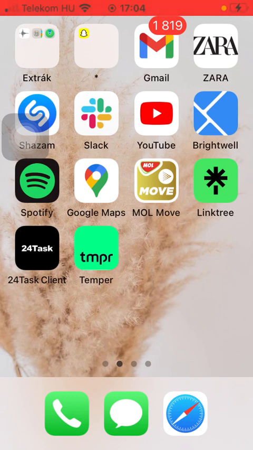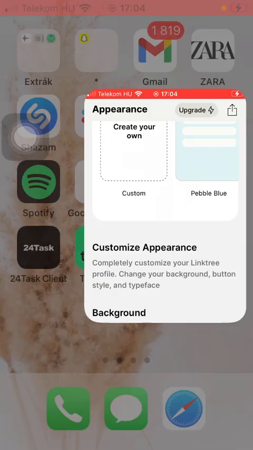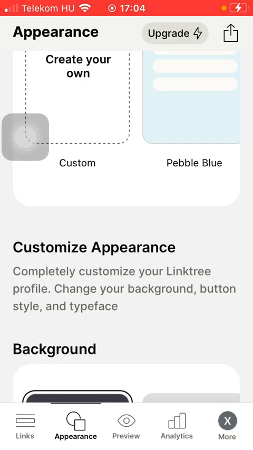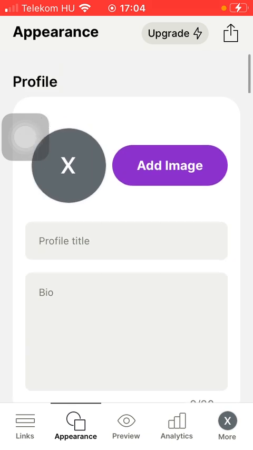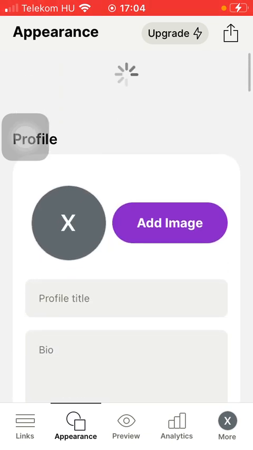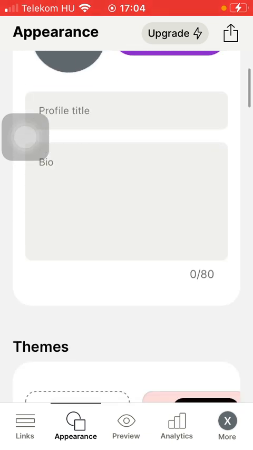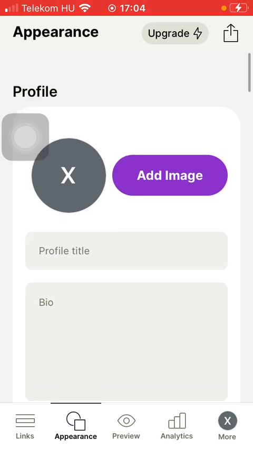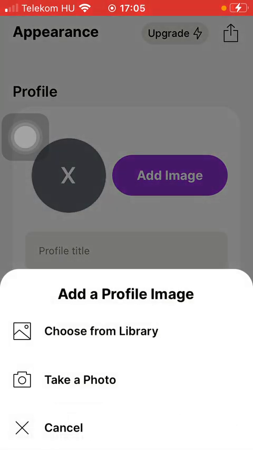First of all, open the application on your phone. After that, tap on the appearance button down below, which is the second option. Here you can see your profile. You can add an image of yourself by tapping on the add an image button.